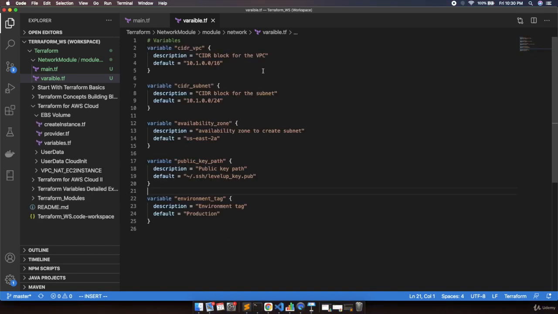Now we can see here I'm defining a few variables like CIDR VPC, and I'm taking the IP range for the CIDR block 10.1.0.0/16. Then I'm taking the CIDR for the subnet which is 10.1.0.0/24. The availability zone I'm taking us-east-2a. The public key path I'm taking levelup_key.pub, and the environment tag I'm taking production.